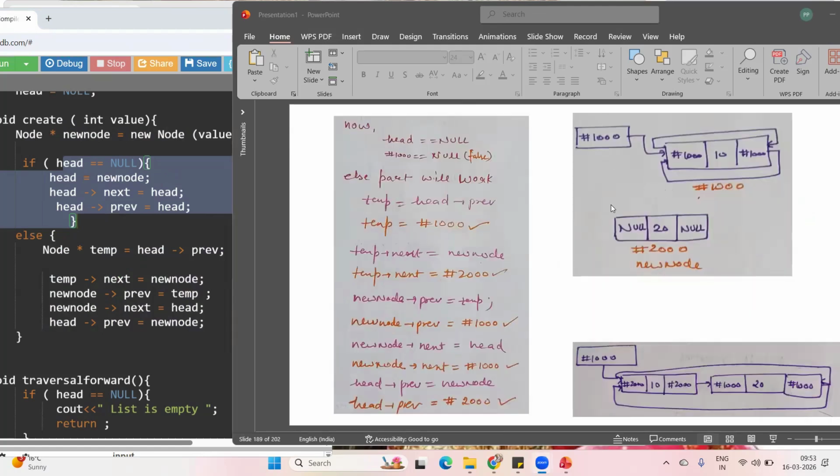Okay, so this we need to do. Now when you check this condition again, it will say head is null. No, this will not work now. The else part will work. So when it says false, the else part will work. Then you have to create a temp. In temp you have to give head of previous. So what is head of previous? 1000, this one. So now temp is 1000, which means it's pointing to this node.